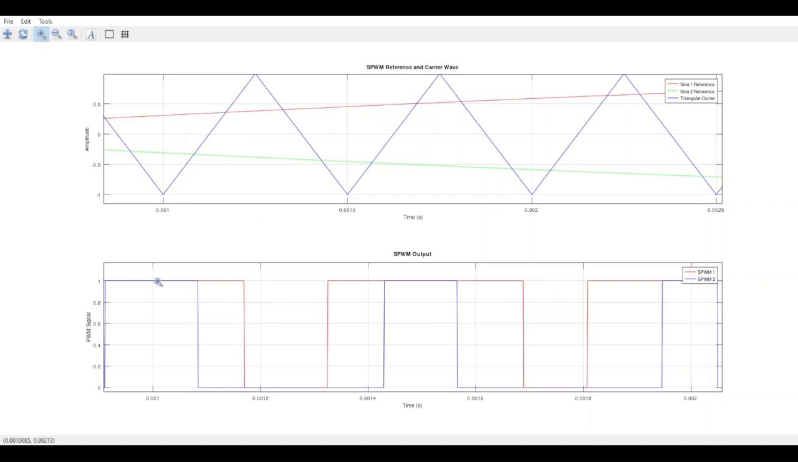As we can see, it's going to be 1 during that region, and it's going to be 1 during that region. And during the region where the carrier waveform is above the reference signal, as you can see here, the output's going to be 0. The exact same goes for the second half bridge, which is the sine 2 reference, the second sinusoid. Only this time we're comparing the green to the blue as opposed to the red to the blue. The same goes there, so it's going to be 1 during those periods. As you can see, it's a wider area where the output's going to be 0.